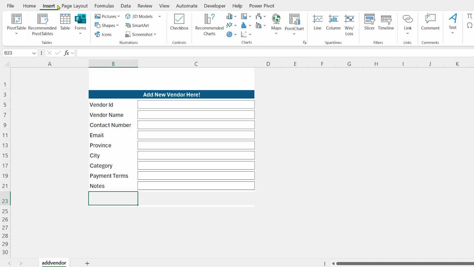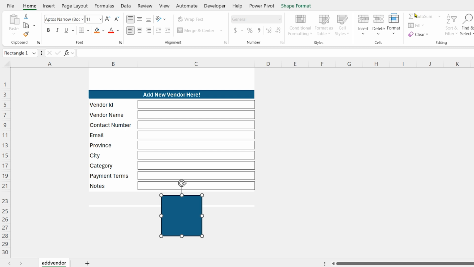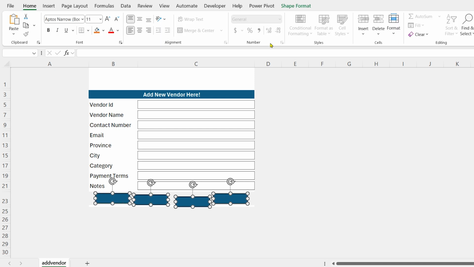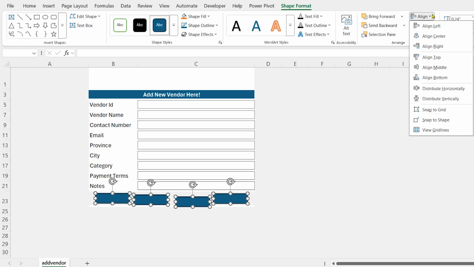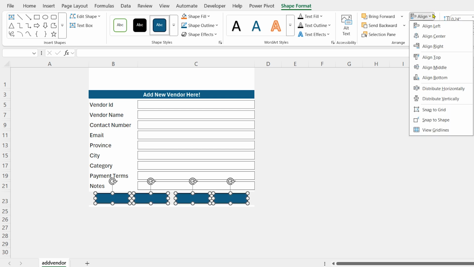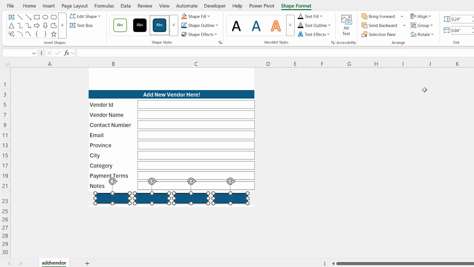Now let's add buttons. Under the Insert tab, go to Shapes and select a rectangle. Resize it to 0.24 by 0.84. Now make 3 copies. Press Shift, select all shapes, then under Shape Format, click Align Top. Then select Align, Distribute horizontally. This ensures they are perfectly spaced.